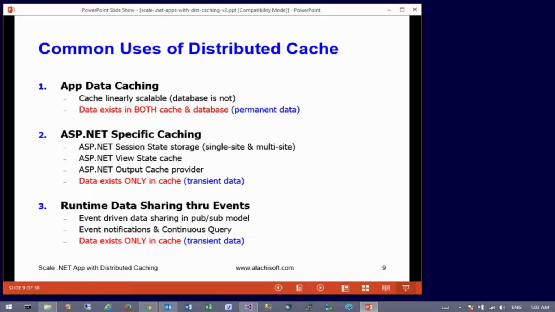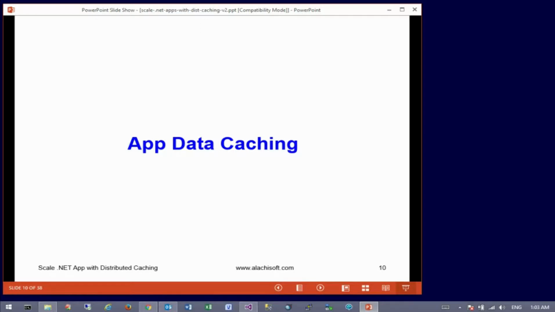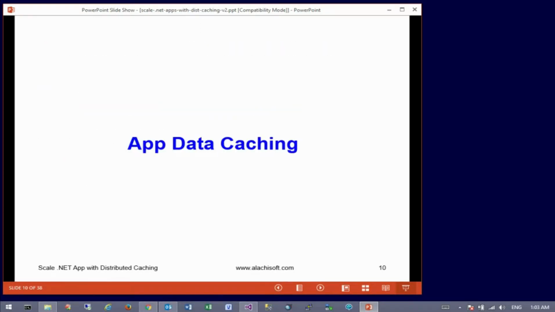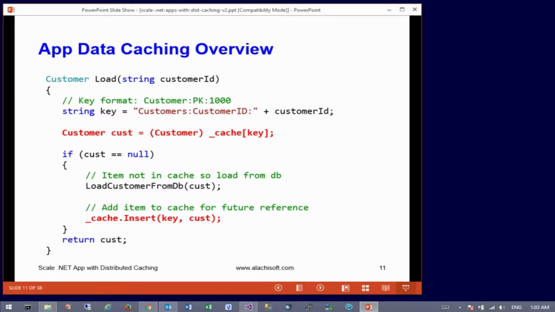The purpose is to share it with another application, and you want to use the cache as the platform. Again, keep in mind, your applications are here, so this application wants to share data with these applications through the cache being a common platform for sharing the data. So that's the third common use case for that. Any questions so far?